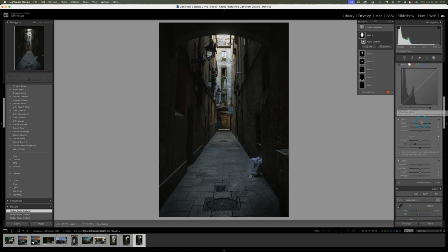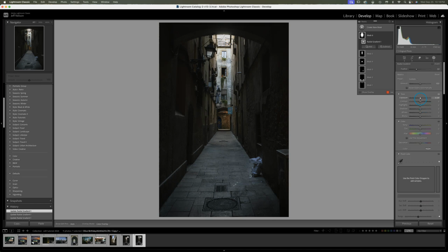So let's bring up our exposure. Let's go back up to the top. Exposure, let's bring it up just a little bit. And then let's bring our contrast up just a smidge too. So we'll bring that down a little bit more, but right, you can see that just brightens stuff up kind of nicely.